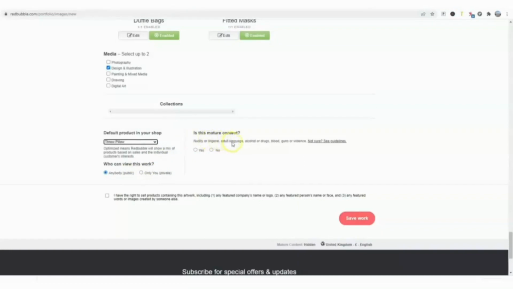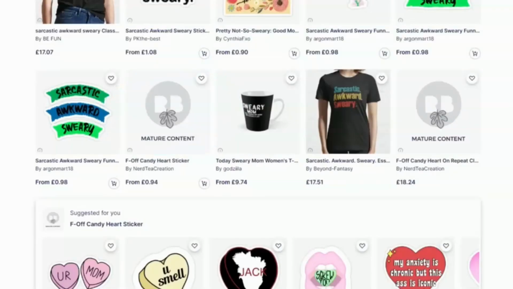Is this mature content? If your products will not be suitable for children, you need to check this box. You can click to see the guidelines as to what RedBubble considers mature content. Selecting the mature content box will, of course, limit the visibility of the product if you're listing it publicly for sale.